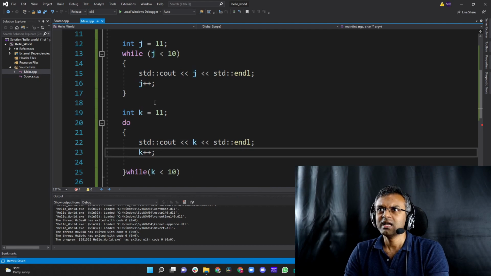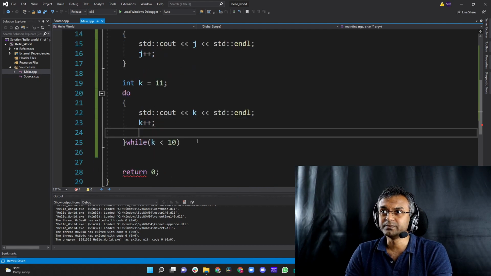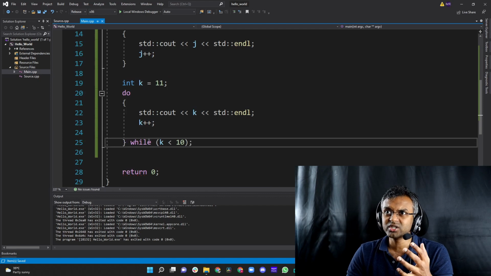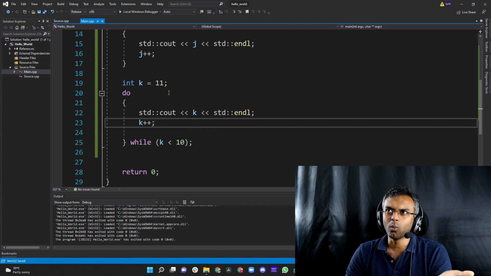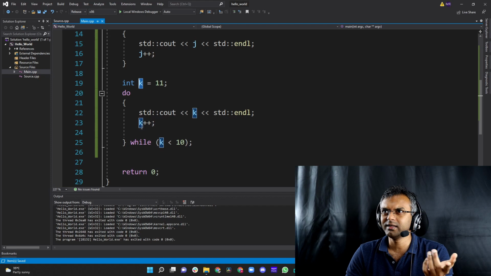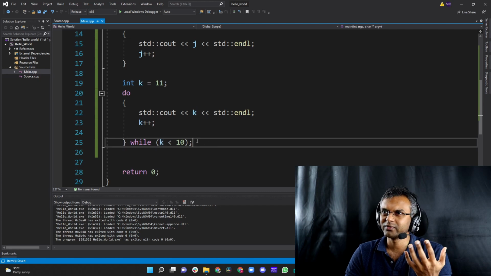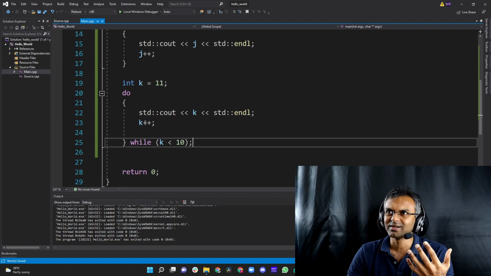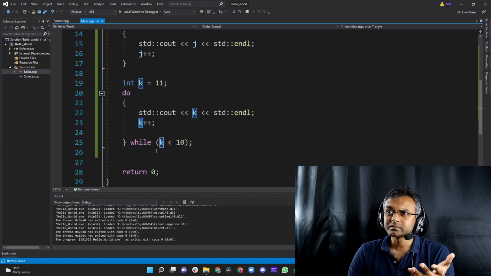So what's going to happen is, since the condition is at line number 25, no matter what the value of k is, it'll print it at least one time, and it'll even increment the value of k. So when it comes here, the value of k would be 11, as a matter of fact. If we print the value of k at line 26, it's going to be 12 because it got incremented over here.